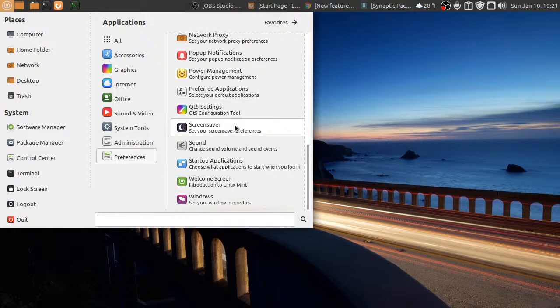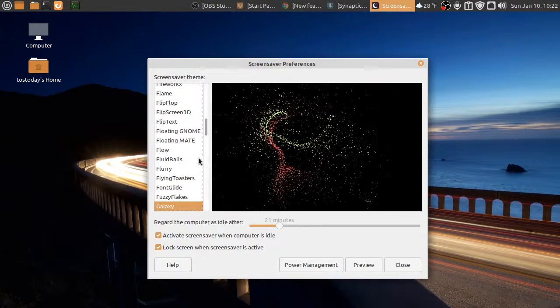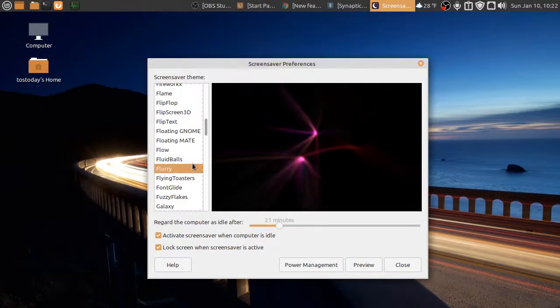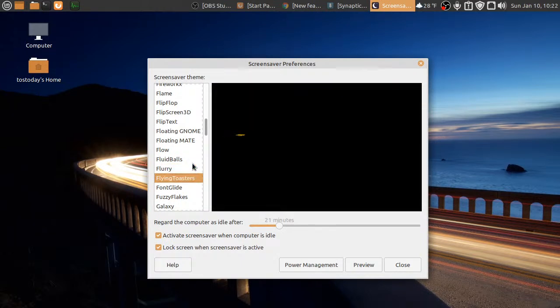Let's see here. Anything else? Screensaver. Let's take a look at that. Screensaver preferences. Boy, lots to choose here. Flurry. I like that. Flying toasters.